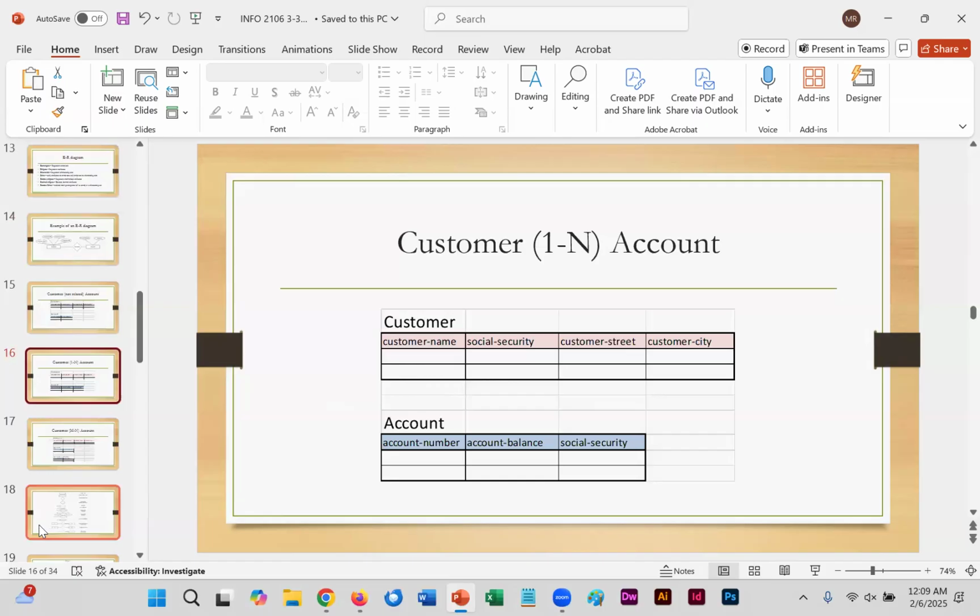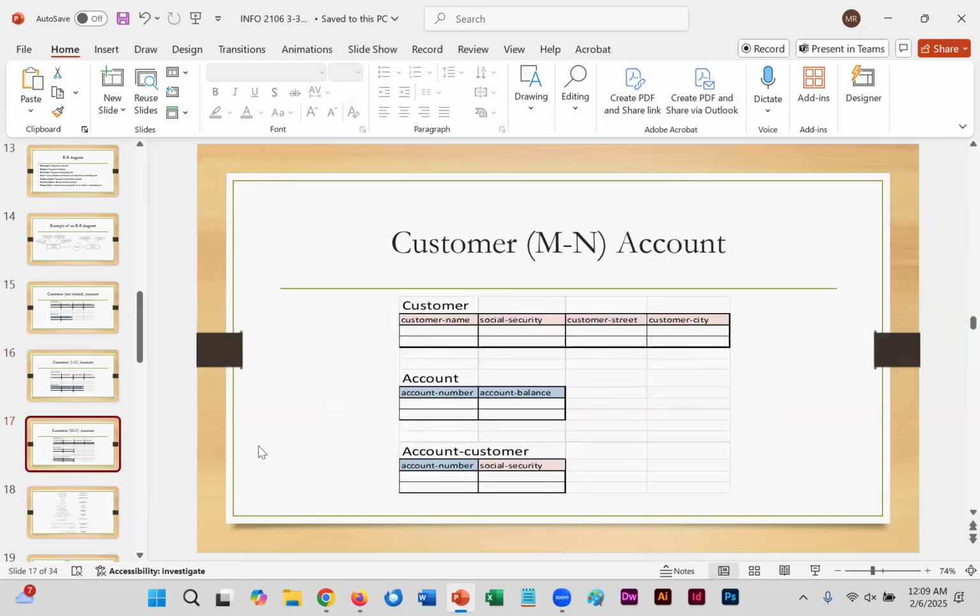When you see 1-N, that means it is a one-to-many relationship. So in this case, one customer may have many accounts. Think of it: you have an Instagram account, a Facebook account, a Snapchat account, etc. On slide 17 here now, we have customer M-N account. Now the M-N means many-to-many. So we can have many customers having many accounts.